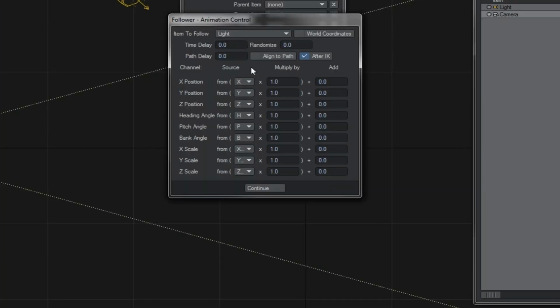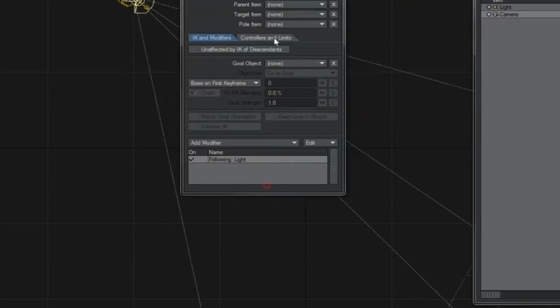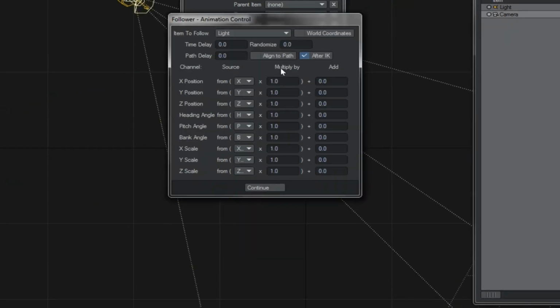So we see a couple of other options here in the panel. The after IK checkbox, of course, this motion modifier can be set to evaluate after IK rather than before it, so that allows us to put it on one side of the evaluation of other things on the motion options panel here, which can be handy from time to time.